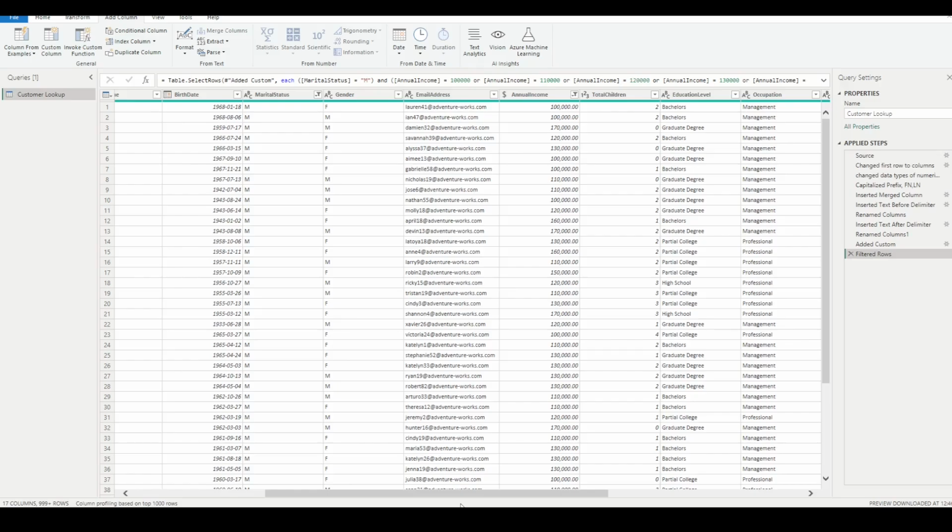So in today's video, we talked about the extract using a delimiter, and we also talked about the custom column.